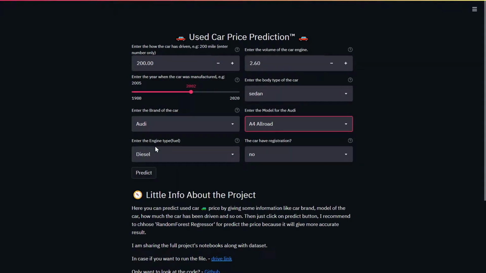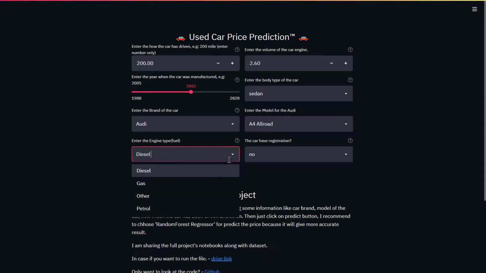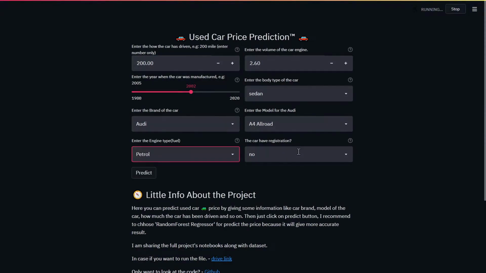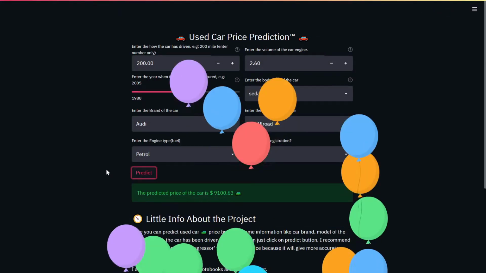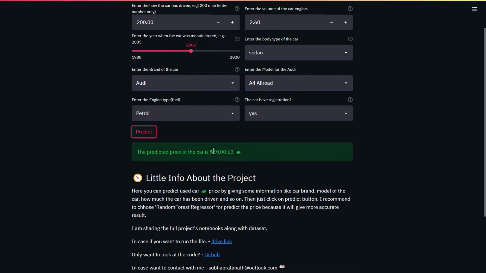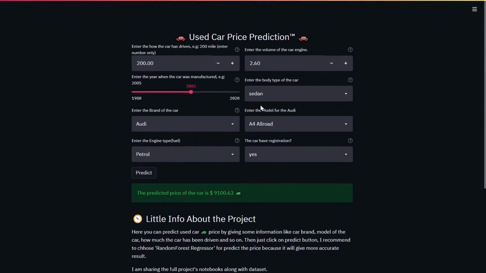Okay. Now enter the engine fuel type. In which gas does the car run? Okay, so let's suppose the car runs on petrol, and whether the car has registration or not. Okay, so let me choose that the car has registration. Now after giving the information, I have to click on the button. Now after the click, this is showing me the predicted price of the car is $9,163. So this is the web app.